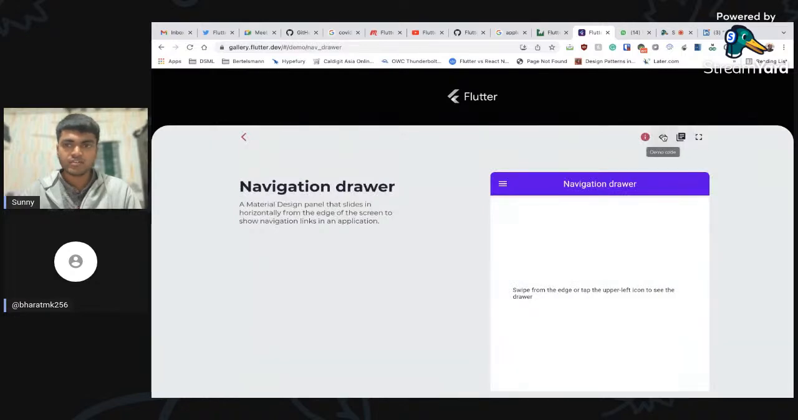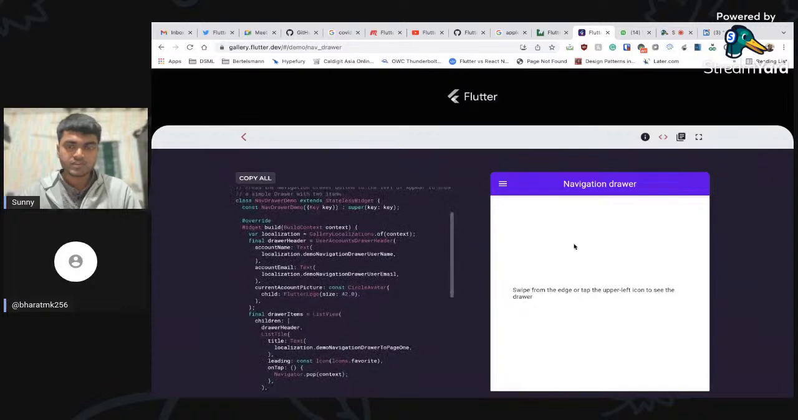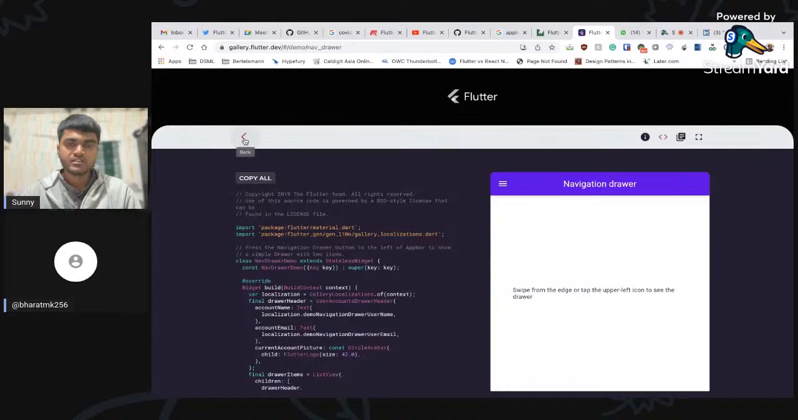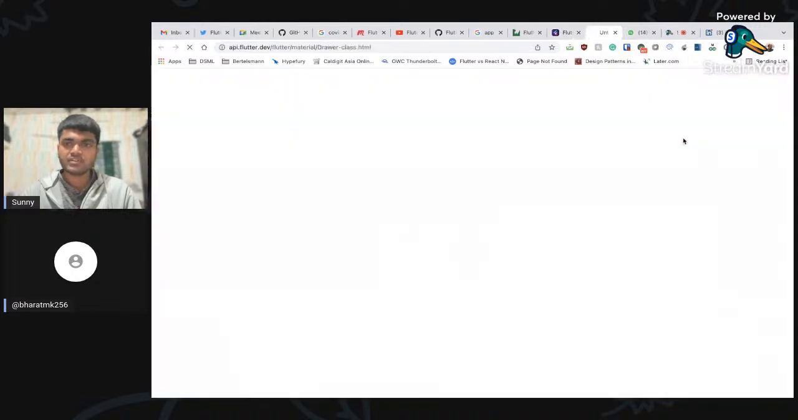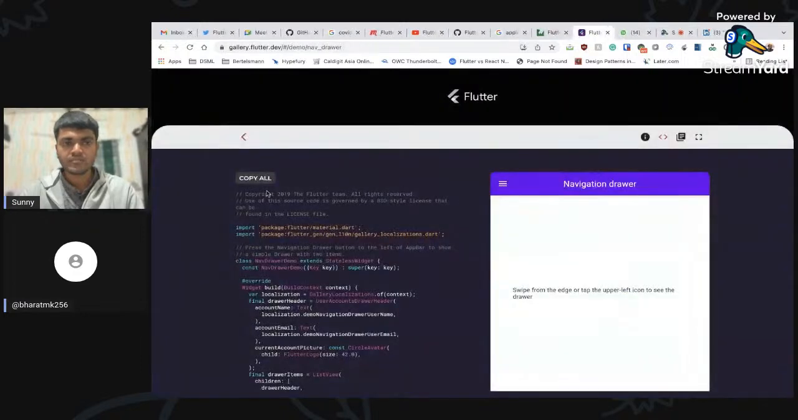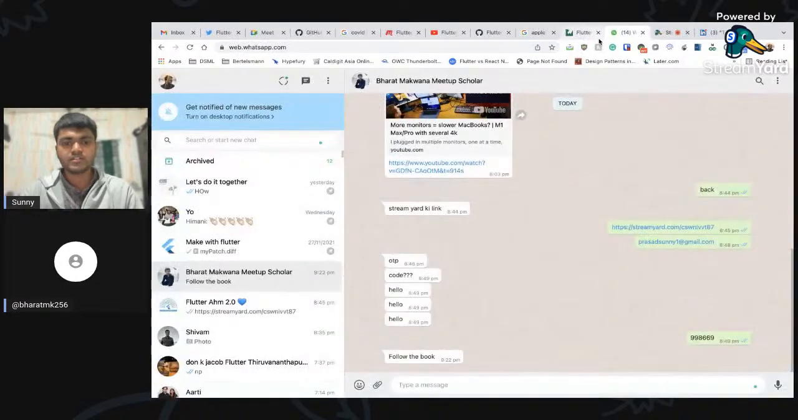And then also from the top you can look at the code for what you see here, and try it out in your own app. And there is documentation also for many things that you see.